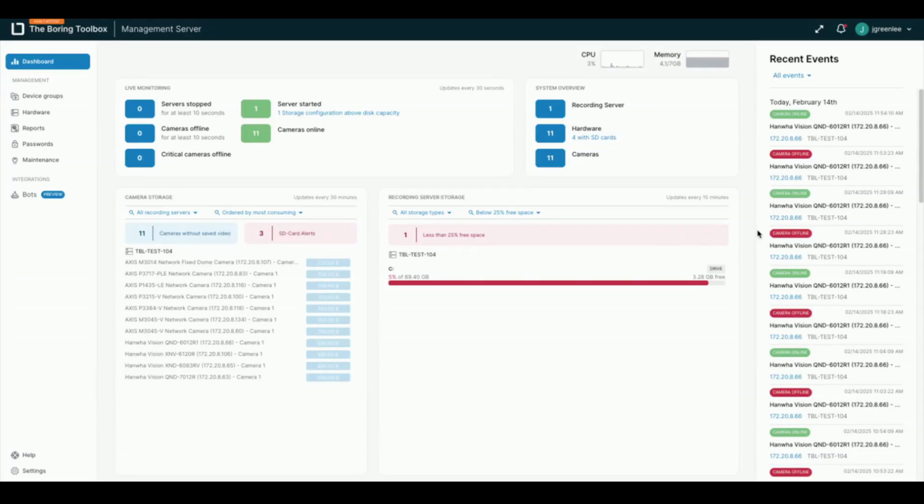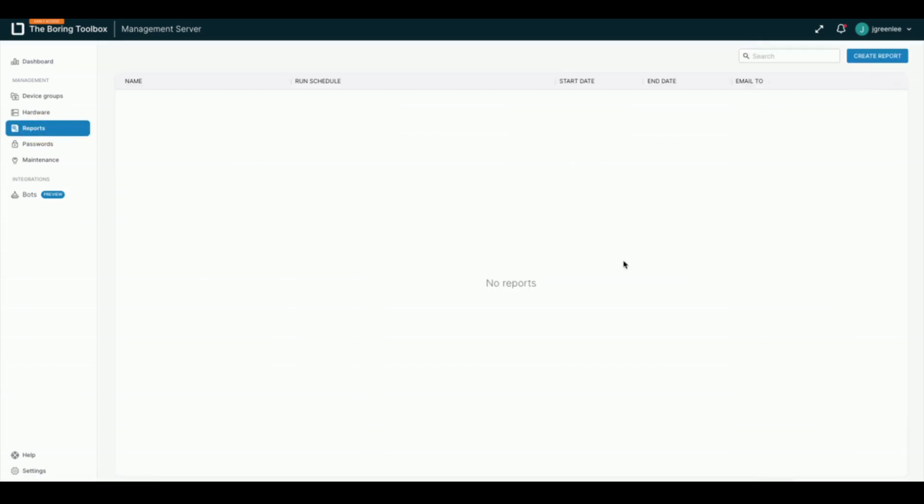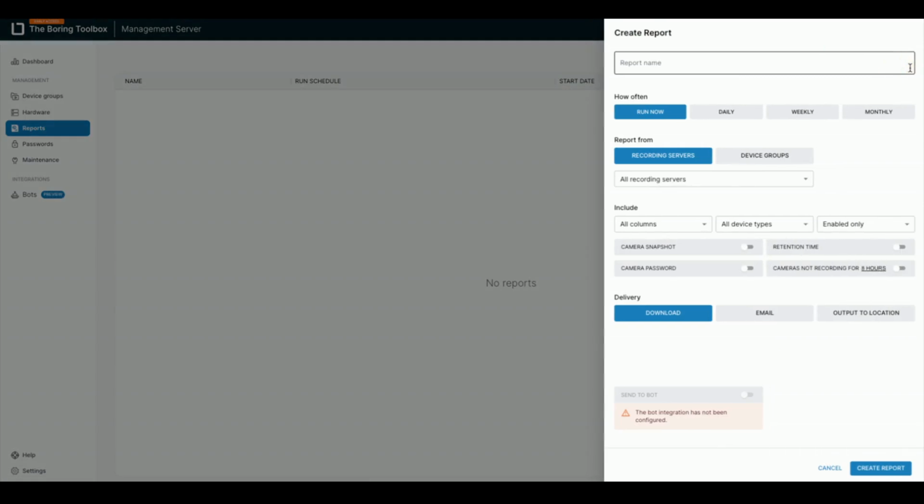I'm going to show you how to run a report that includes camera snapshots using the Boring Toolbox. So the first thing you want to do is obviously log into your Boring Toolbox and then go to Reports. Super easy. Go up here, click Create Report. From there, you're going to name it. We're going to name this Camera Snapshot.